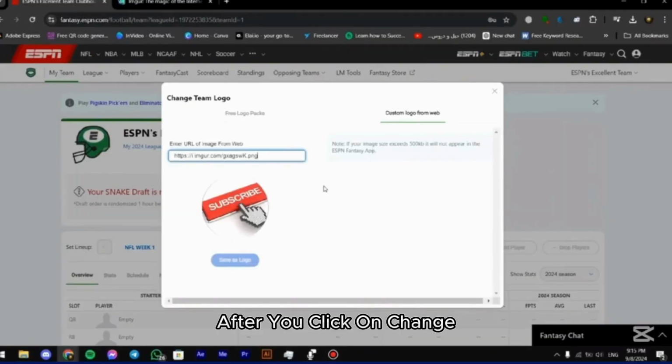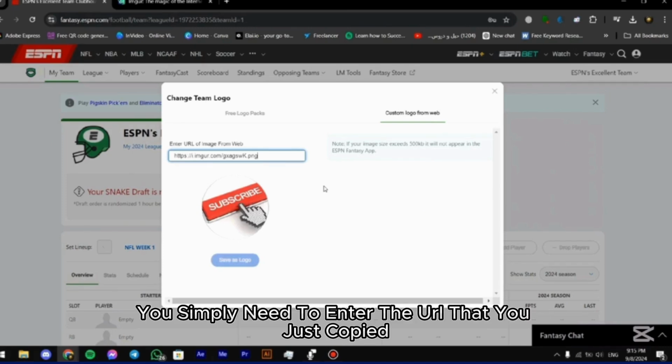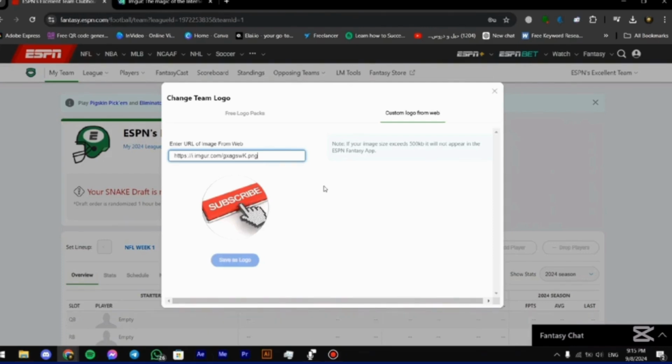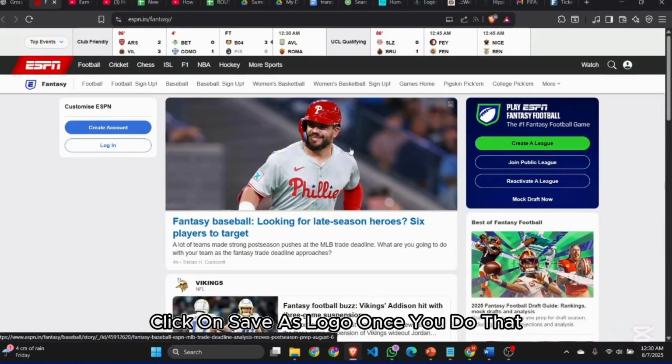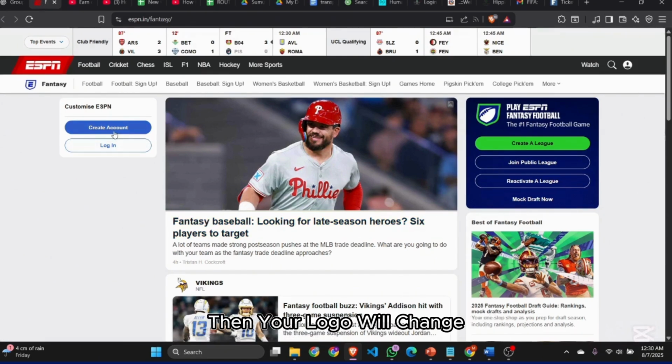After you click on change, you will see a menu like this. At the top, there are two tabs. Click on custom logo from web. Now here you simply need to enter the URL that you just copied. Once the photo is uploaded, click on save as logo. Once you do that, then your logo will change.